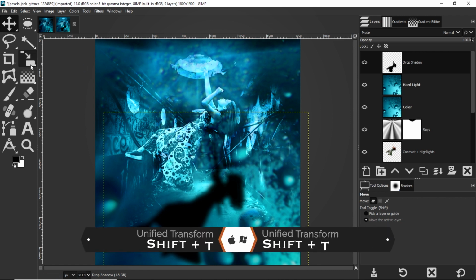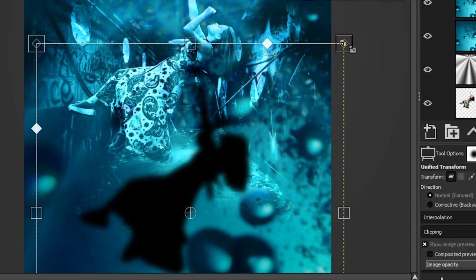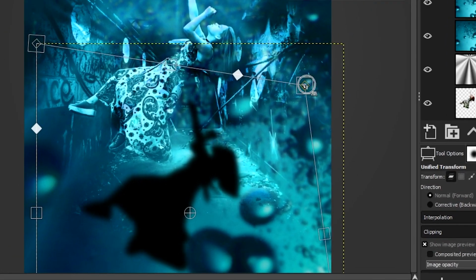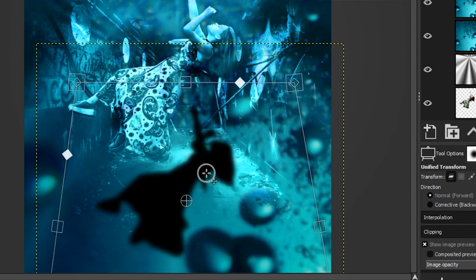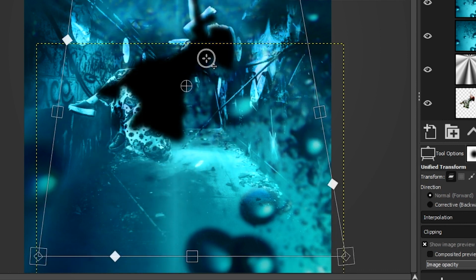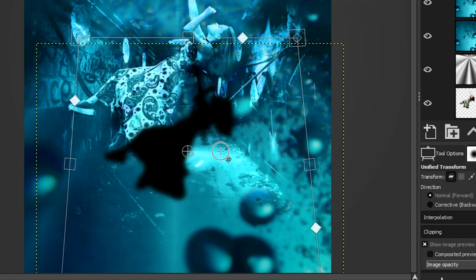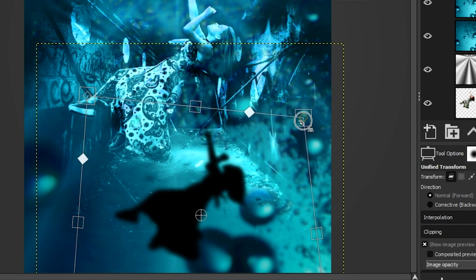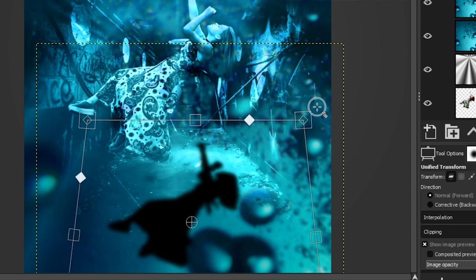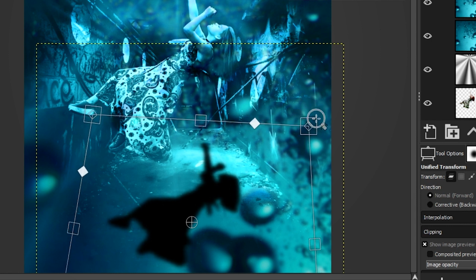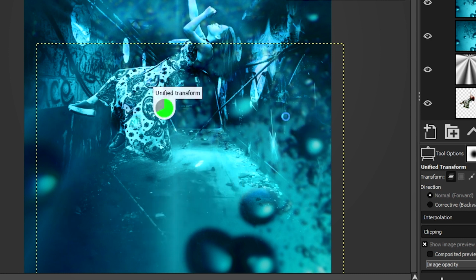So let's grab our Unified Transform tool right here, Shift+T, click on that layer, and then you can grab these corners and pull them in to change the perspective as well as change the size. I'm going to click right here and drag up so I can get these nodes over here, and I'm going to pull these in a little bit as well to make it a little bit smaller. Let's move it back here and let's flatten it out just a little bit more. And if you click on the outside here, you can actually rotate it a little bit as well, which is what I want to do. So right there, click Enter or Return.